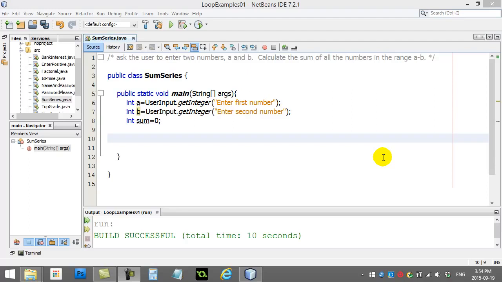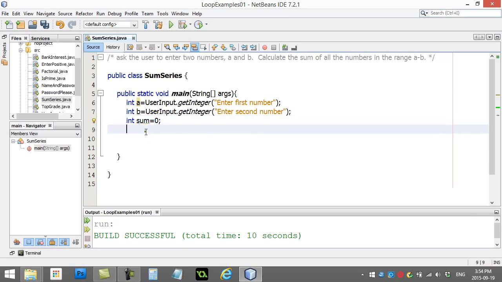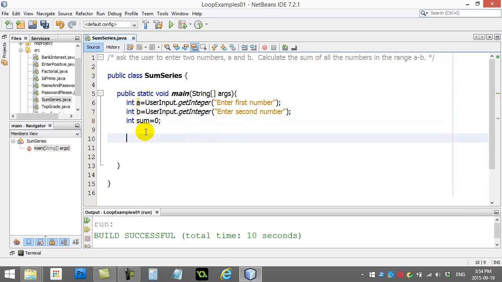Okay, so the user enters two numbers. You'll see here I've already got the user entering A and B, and I've made a variable called sum. Now, let's start our for loop, and use that for loop to go through every single number from A to B, and we're going to add it on to sum and then eventually print out the total sum.